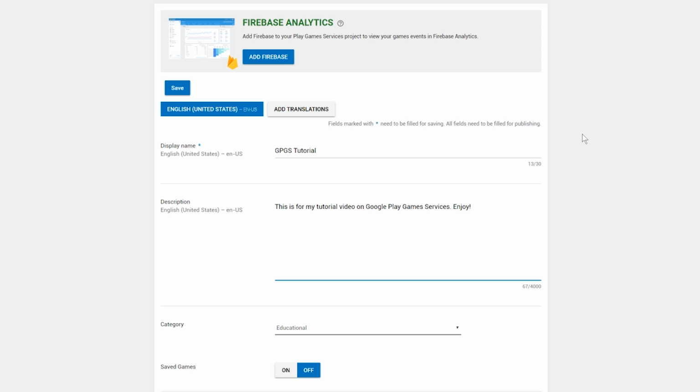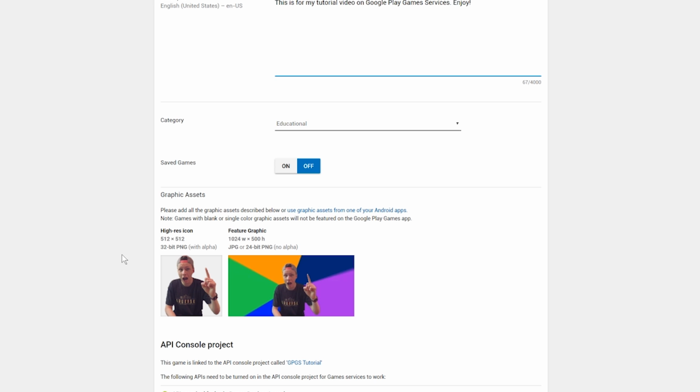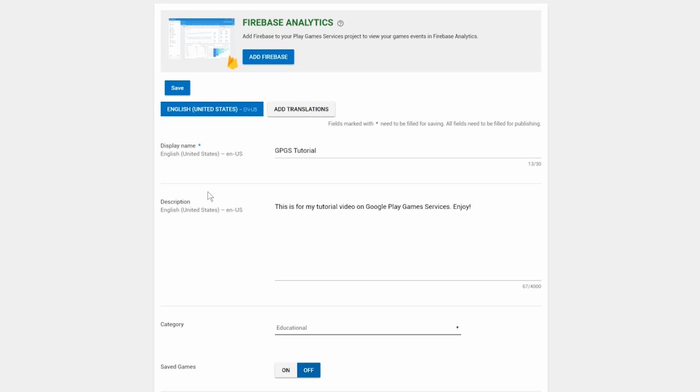Okay, so now we'll be brought to a page where we can start to configure some of the things about our game. The only thing that's actually required for testing is the display name. However, I just went ahead and added in a description as well as some little fun icons here at the bottom. And if in the future you do want to allow saved games for your game, you can go ahead and turn that on, but I don't need that, so I can just leave that off for now. Once you're done making your changes, be sure to save them.